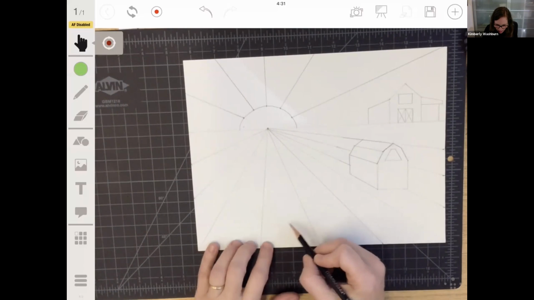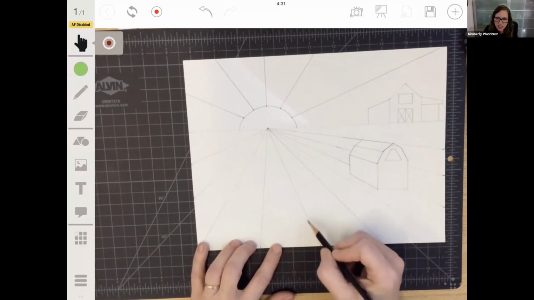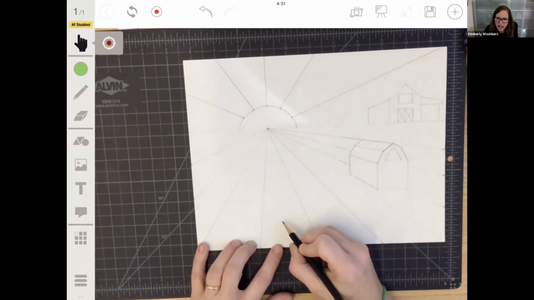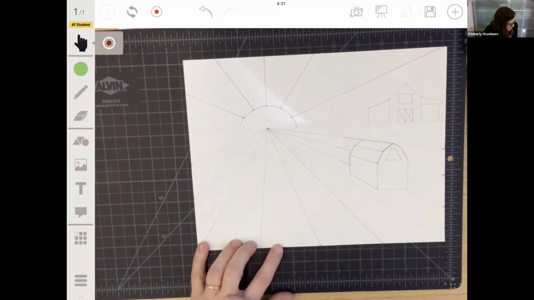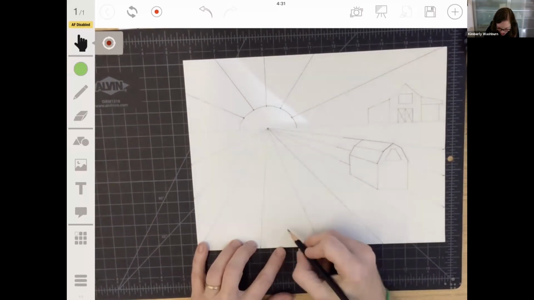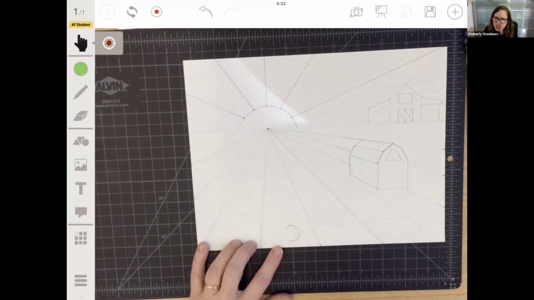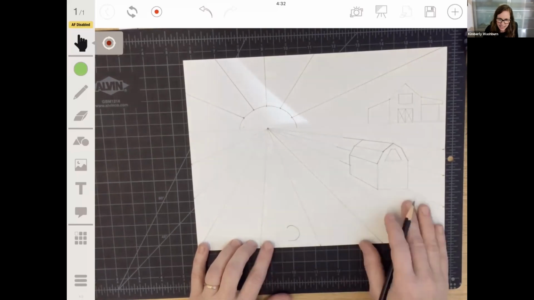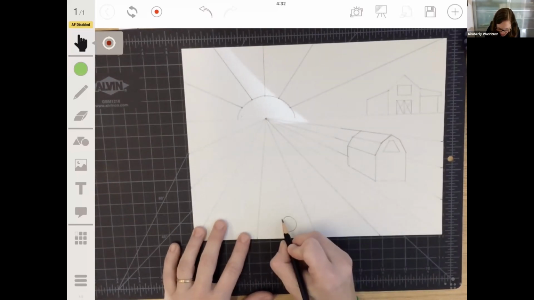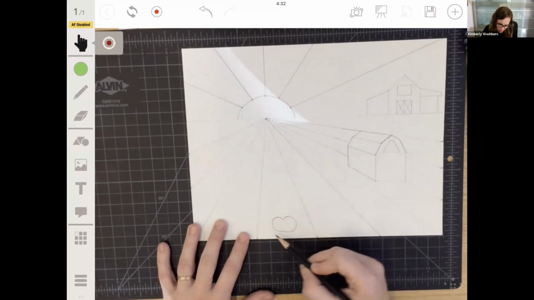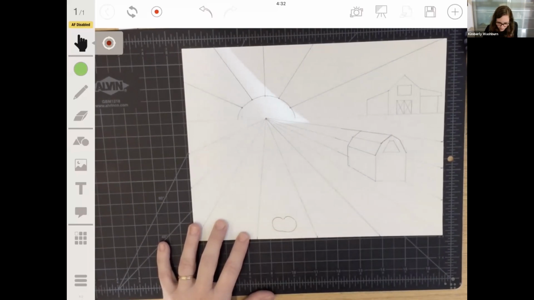And I'm going to start with the row closest to myself. And if you can draw a half circle, then you can draw a pumpkin. So let me show you how to do that. We're going to start out just by drawing a little backwards C, just like that. Then I'm going to draw a regular C shape, and I like to make the two meet at the bottom. They don't have to meet at the top, but it looks nice if they meet at the bottom.